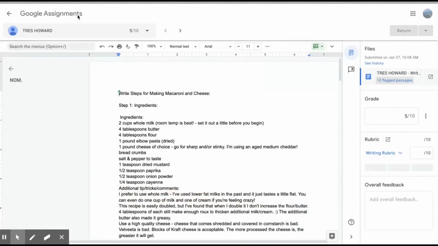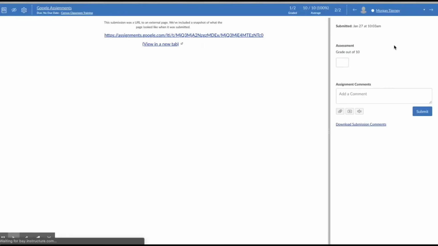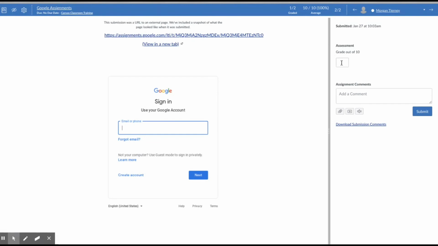One other thing to note is if we go into the assignment inside of Canvas, you do have the Speedgrader option. If you click on Speedgrader, you will be able to score the student's report right here. This will still work, but you won't be able to see the student's submission. So that's why it's great for you to just click on the student's name inside the Canvas window.